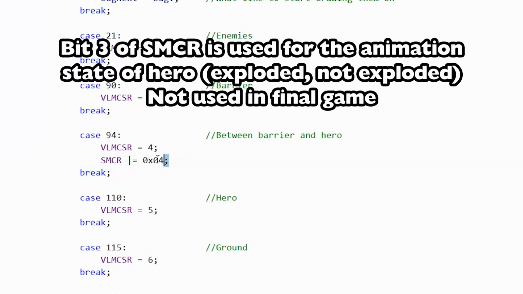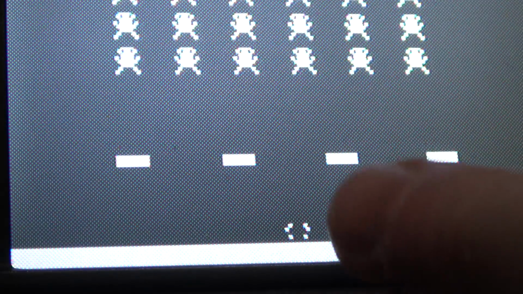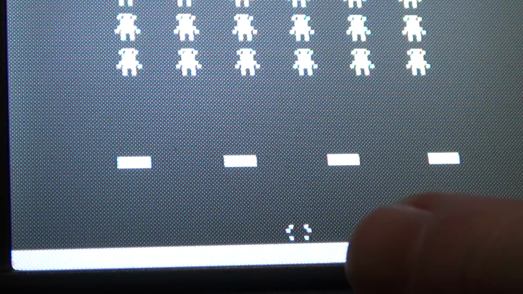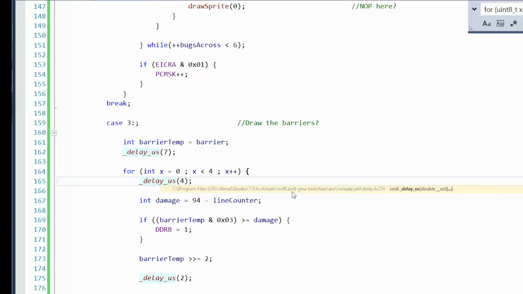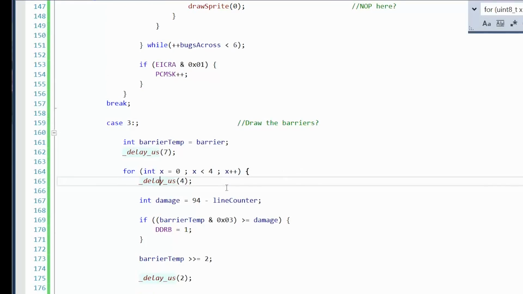Just as a test, if I OR in the 3rd bit into that register before we draw the hero, that should show the hero as exploded on the screen. Yeah, okay, so there's our amazing hero explosion graphic. I know the fidelity is unbelievable, right? Delay microseconds. What's going on here? Let's go to implementation. I think we should replace that with our other delay function we already tried. Let's be conservative with it, right?